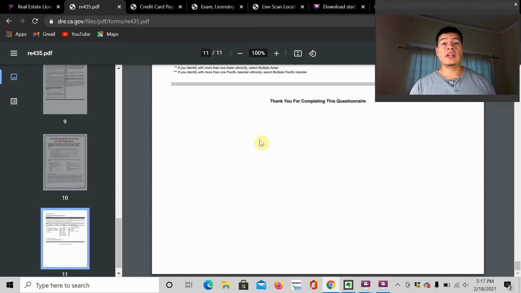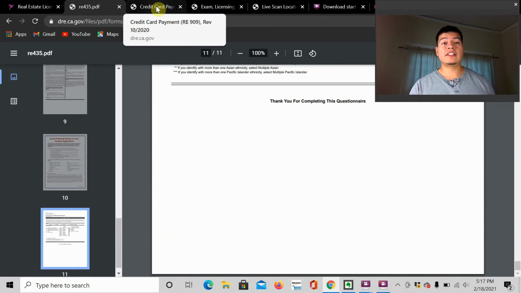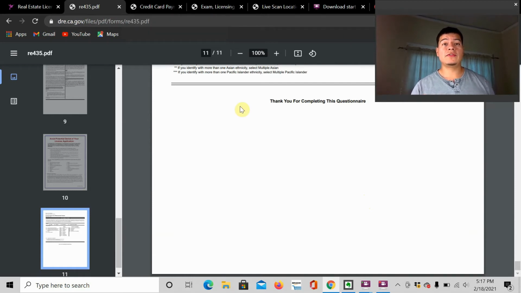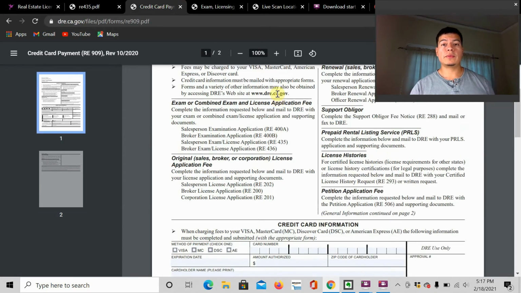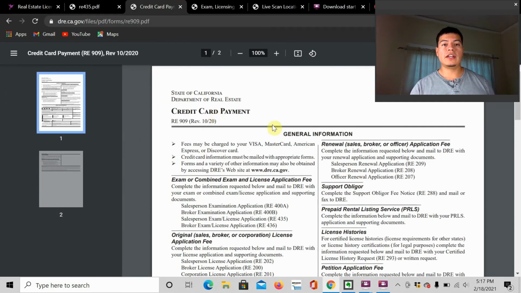So the way in which you're going to pay your fees, so the 305 that's due, so there's the 85 from the live scan office that you have to pay on your own. And the 305 you're going to pay using this form right here. So this is RE 909.